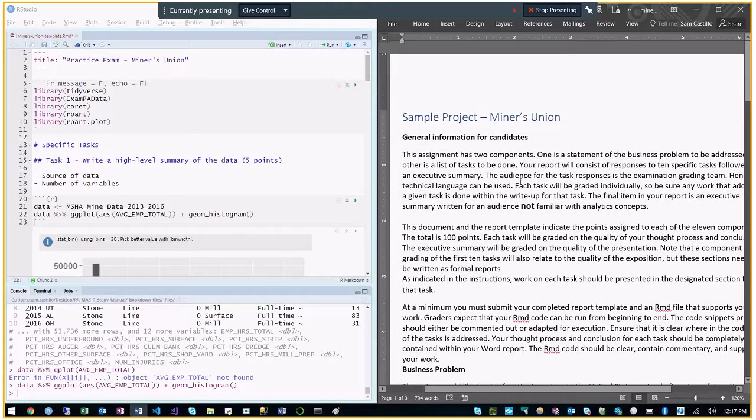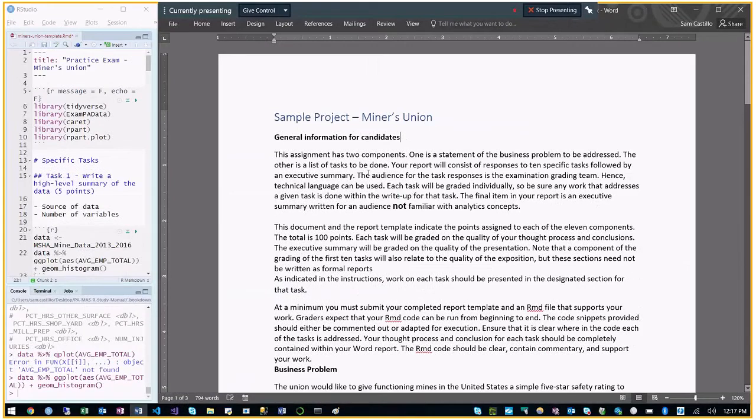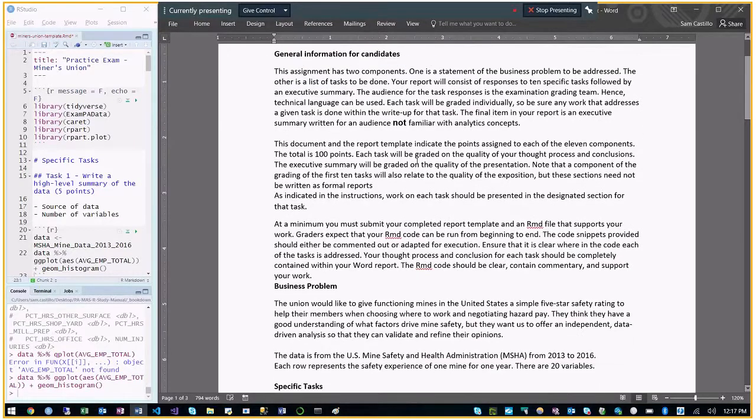Just from a high level, the overview is you have two assignments. The first is a list of specific tasks. In this case, it doesn't matter what type of language you use. You are not graded on professionalism or aesthetics, but simply on results. On the second phase, when you write the executive summary, professionalism, grammar, and aesthetics can technically be graded.